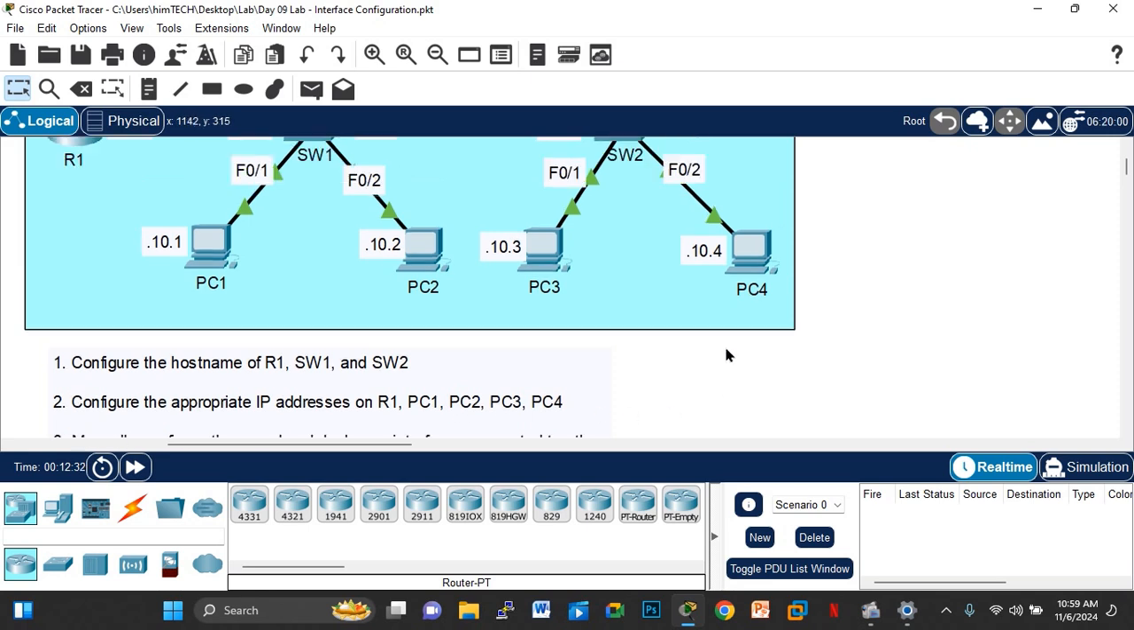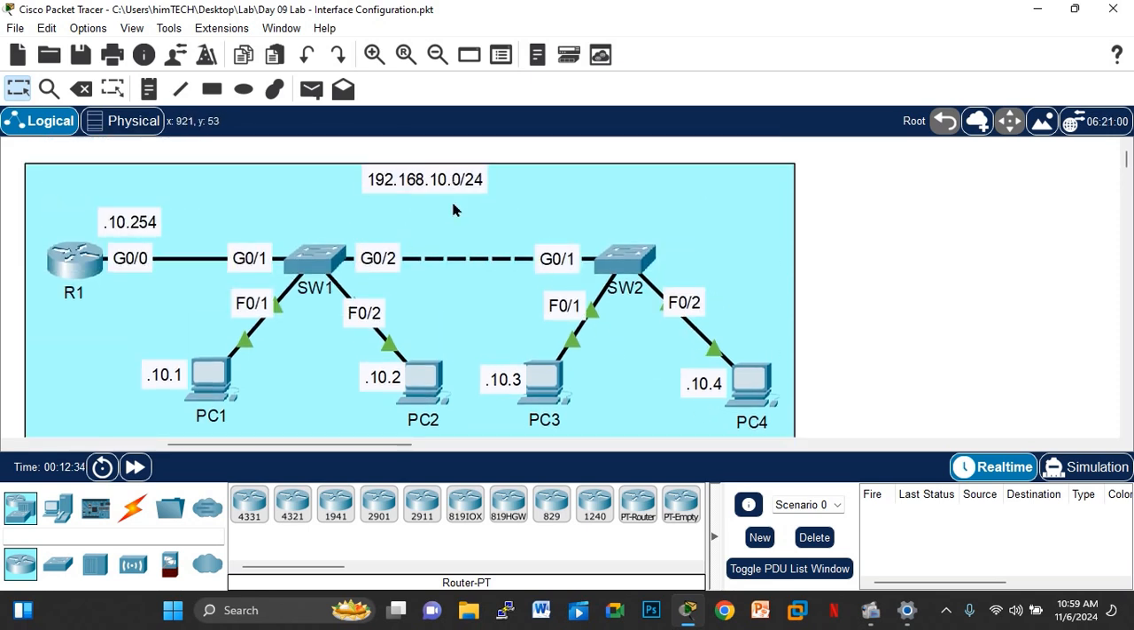We need to apply the IP address. As you can see, we already know what is an IP address. This is one network, and this here R1 will act as a default gateway. Example, let's say all these PCs want to communicate outside. Let's say we have an internet connected to this router. If they want to communicate, they need to use this IP address to communicate outside.